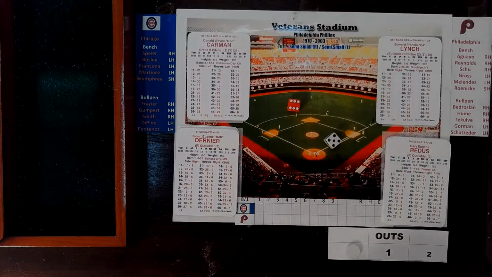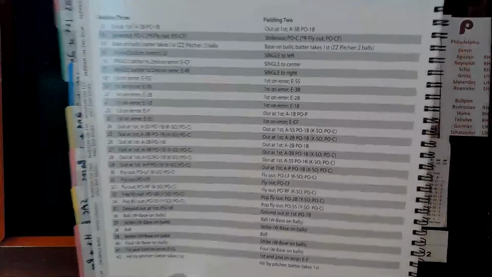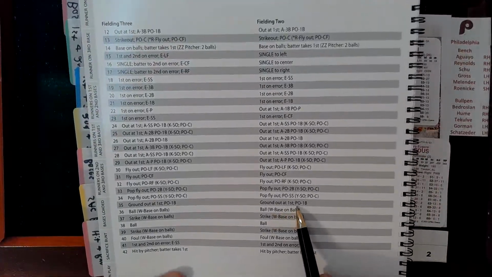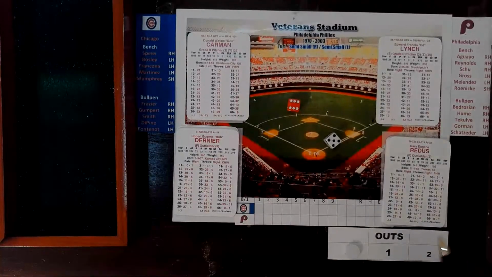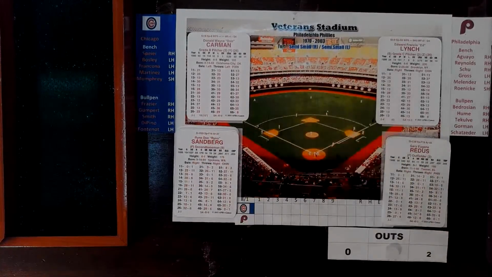There we go, 65. Go to Dernier. 65 is a 35. Hello, Colin. 65 is a 35, fielding column 2. 35 is a ground out to first, unassisted. I'm not going to show the book all the time because it's too cumbersome, but just wanted to show it that one time there. So Dernier grounds to Von Hayes for out number 1, and he's out of there.